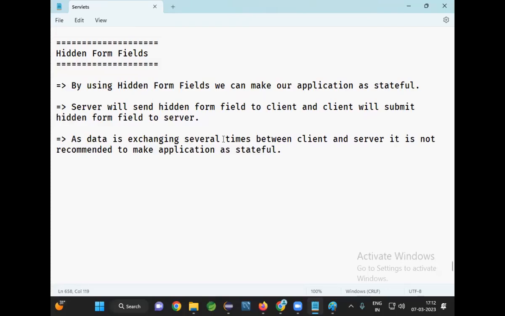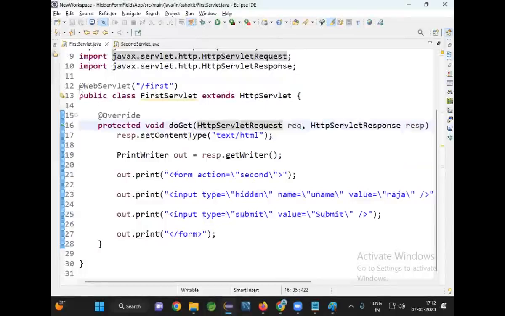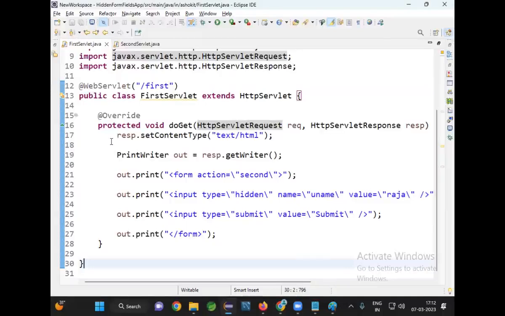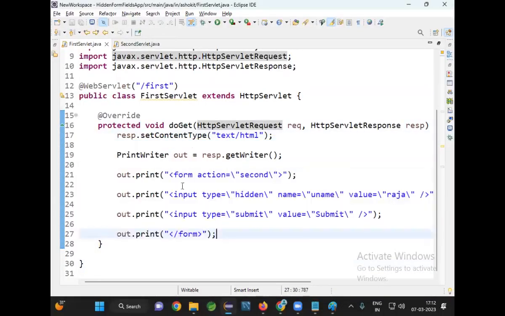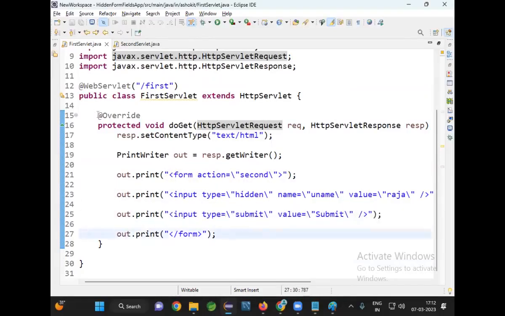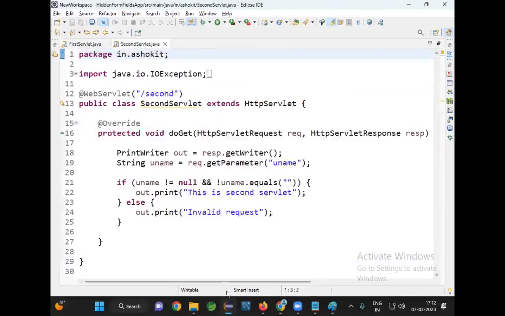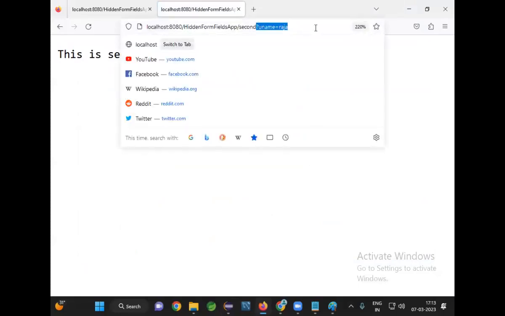Server will send a hidden form field to client and client will submit hidden form field to server. Now observe this application. First, I'm sending a request to first servlet. What is the first servlet doing? It is creating one hidden form field by using form tag, hidden variable available, submit button is available. So whenever you send a request to first servlet, hidden field will come. Then when client submits that, that hidden field goes to server in the URL.